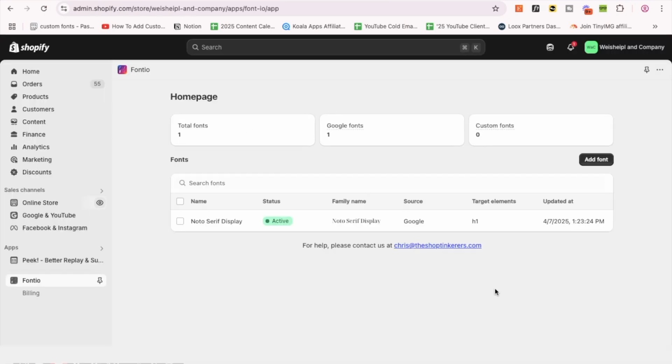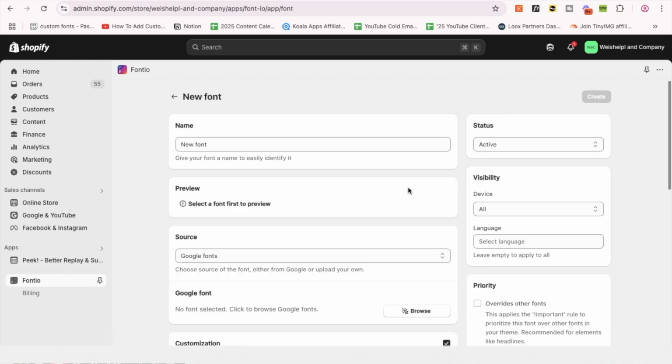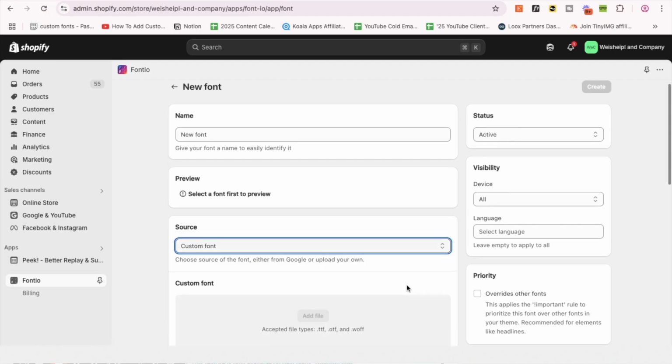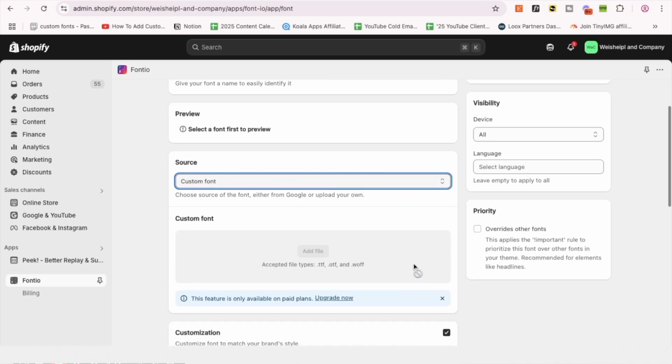Now let's say we've purchased a particular font and we want to upload that font into our Shopify store. Here's how we're going to use Fontio to do so. We're going to go back and click Add Font. Then, instead of our source being Google Fonts, we're going to change it to Custom Font. Here is where you're going to upload your custom font that you might have already purchased from a different website. You just want to make sure that your accepted file type ends in TTF, OTF, and WOFF.